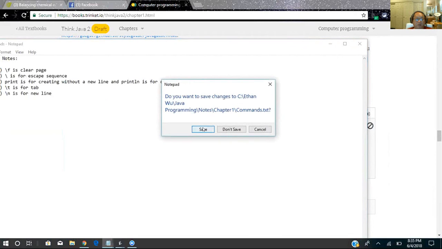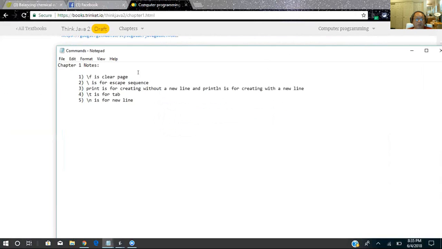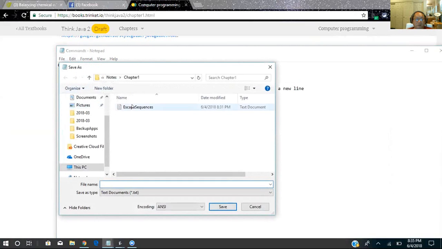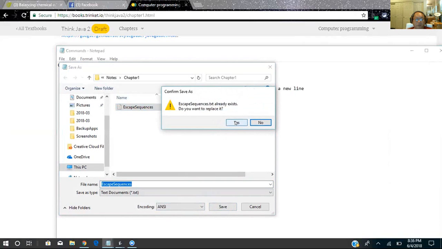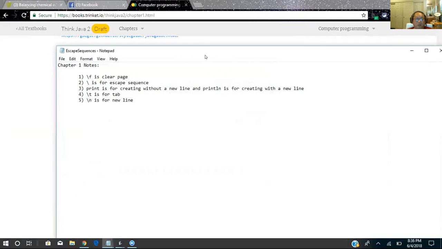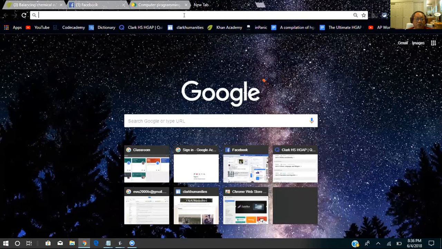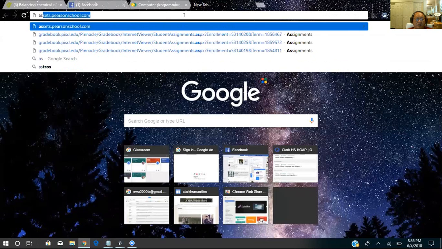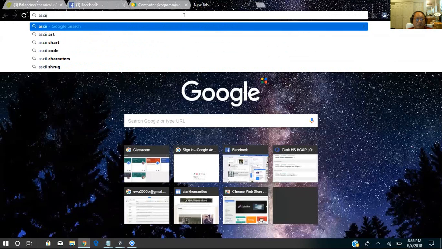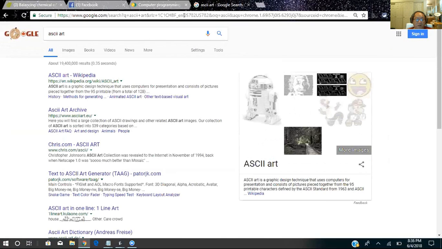Save this file, and then go to what? Go to your browser. Save. Yeah. Okay. Click it and save. Okay. Replace it. Now go to your browser, and now hit Google. You search for ASCII. ASCII capital. ASCII ART. Yeah. Hit it. And then you go to the second one.